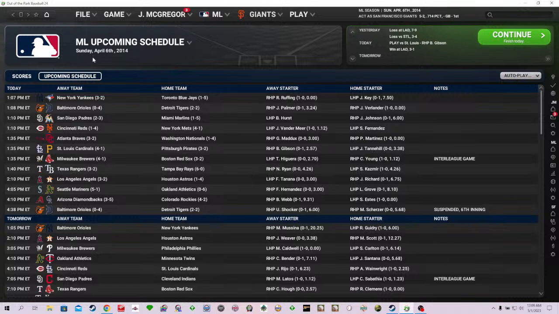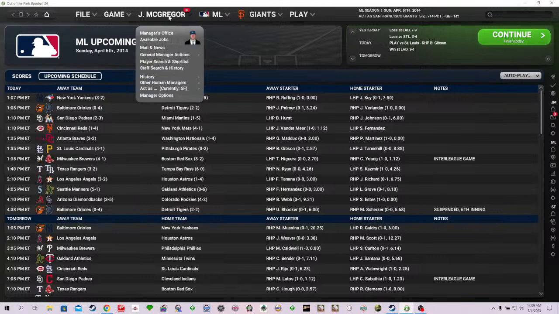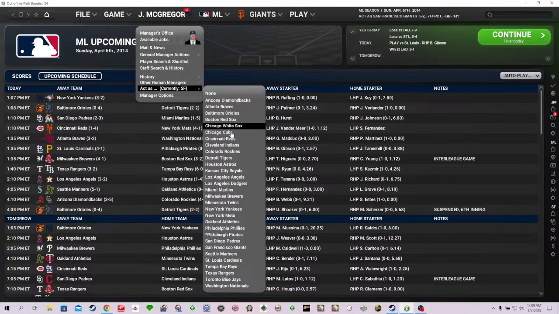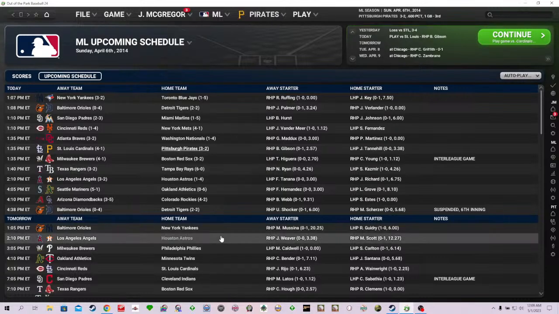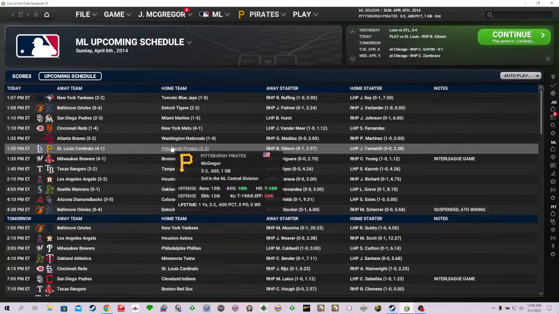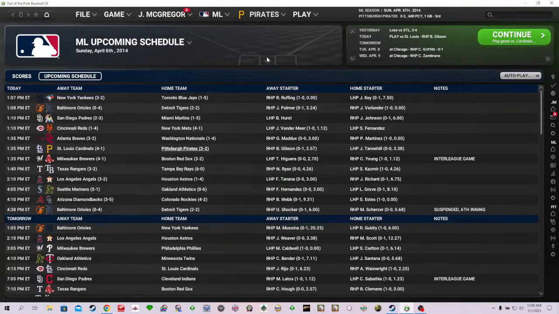Nice. Ooh, here's a good one. We got the Braves and the Nationals. We got the Cardinals and the Pirates. Let's see Bob Gibson and Jesse Tannehill. Let's do the Pirates Cardinals. We're just gonna stay here and do Pirates Cardinals. Why not? Why not indeed? So we're gonna be seeing plenty of Action PC Baseball.